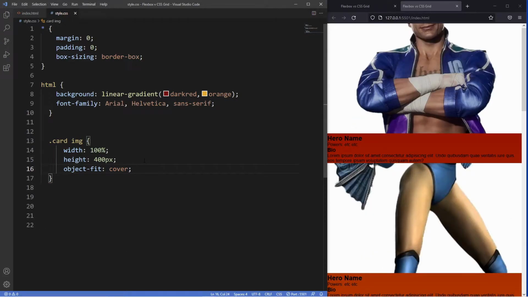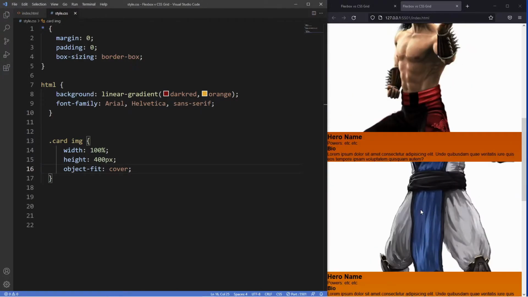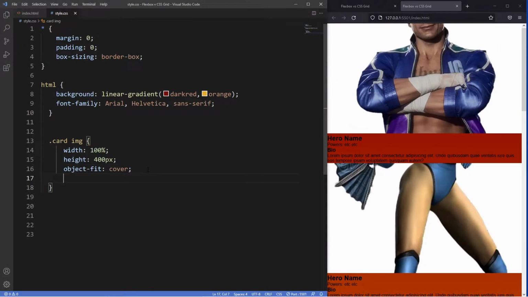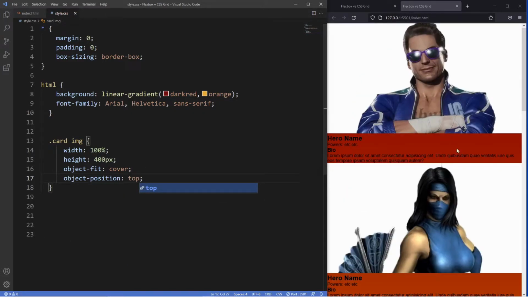If you guys want to know more about the object-fit property and all its different values, I do have a 5-Minute Fridays episode if you guys want to check that out and learn more about it. Now you can see we've run into another issue here where we can't actually see the faces of the characters. So to do that, we need the object-position. Set this to top. And you can see now we can see the faces of our characters.